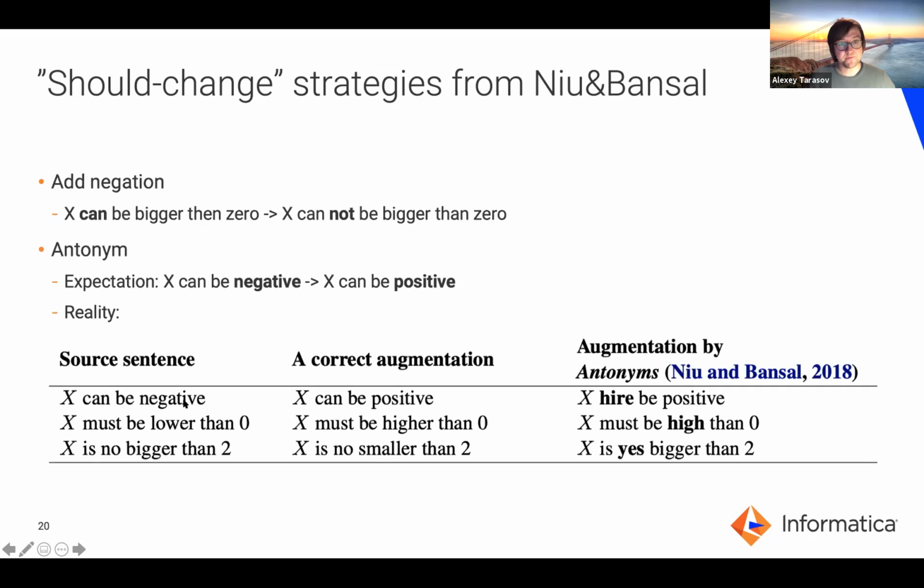And say, for instance, you can have "x can be negative". You want "x can be positive", obviously. But what actually happens, the algorithm goes through it, it sees "can", but actually "can" is also a synonym for fire. It's just there in a different synset, it means fire. So it takes that synset, takes the antonym, and replaces "can" with "hire", "x hire be positive". Just like, come on, it's better not to do any augmentation than do augmentation like this.